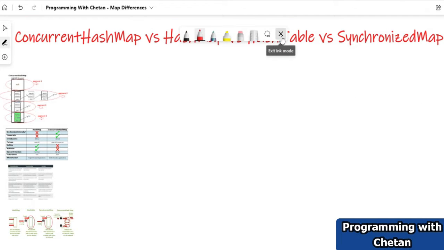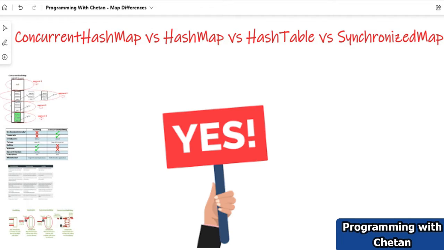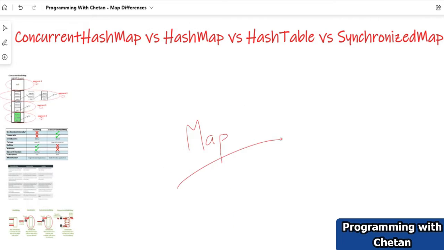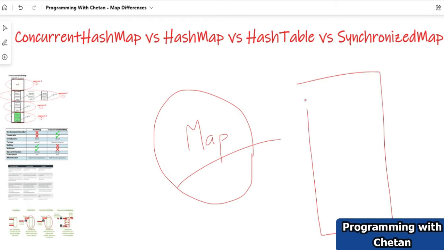So guys, before starting this video, I hope that you all have an idea about Map, right? So can you tell me what is Map? Map is used to represent a group of individual objects as a key value pair, right? So I have a key and I have a value, and if I want to store the objects in this particular form, then we can use Map, right?